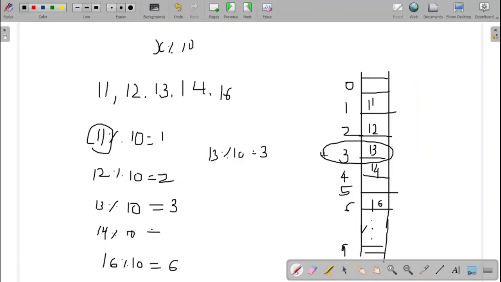And we should select the hash function in such a way that there should be minimum collision. So how to handle that? Let us see how we are going to progress. Fine. So this is regarding the basics of hashing.